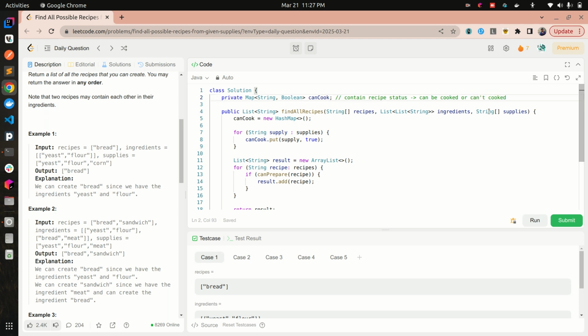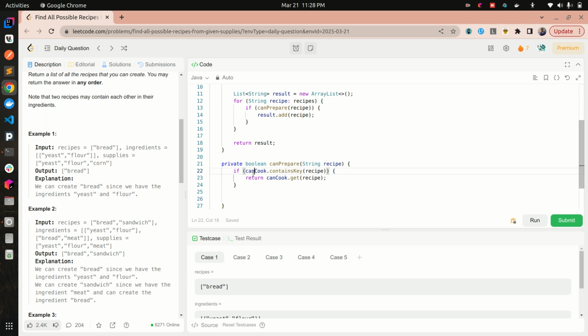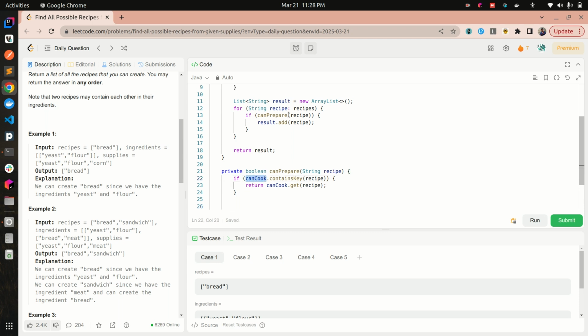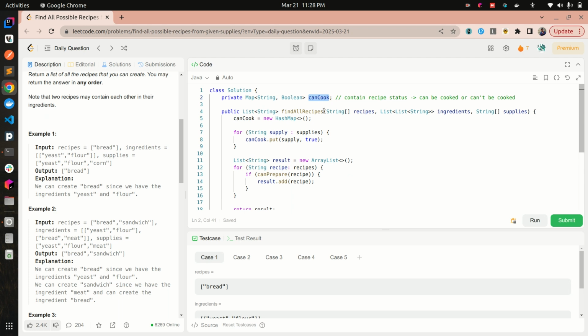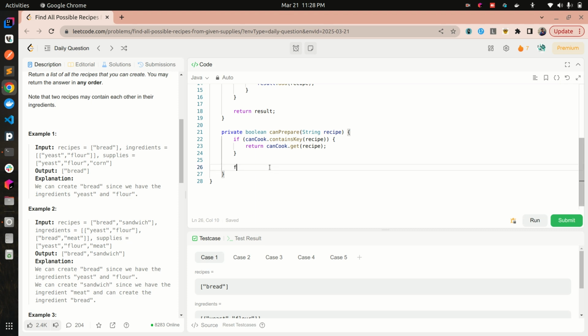So if it contains my recipe, that means we have already processed that particular recipe, whether it can be prepared or not. Then straight away I can return whether it can be prepared or not, whatever it is. If it is not part of my can cook map, that means I have to iterate through all its dependent ingredients, and then check whether those can be prepared or not.